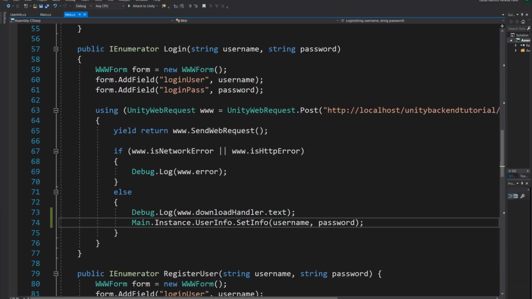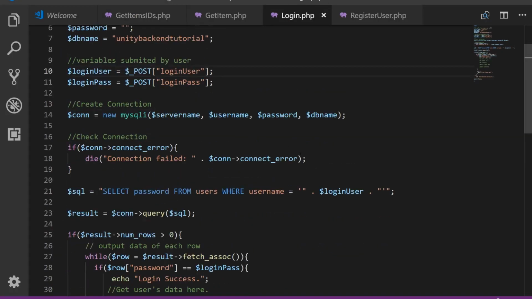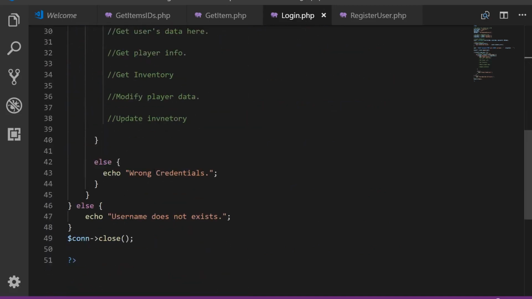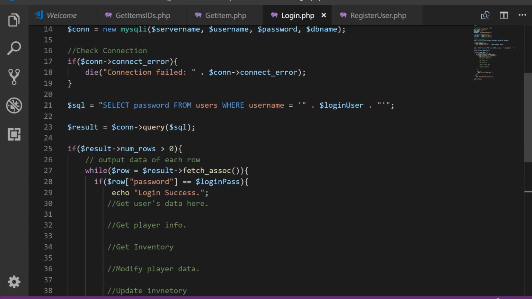We also need to set the ID. So login should give us the ID in the text. So instead of giving us login success or something like that, it's going to return an ID. And if that ID is -1 or something like that, or maybe 0, we are going to know that we had a failed login. So let's go back to Visual Studio Code, login.php here, where we echo wrong credentials. We can keep that, or we can return something like -1 or 0. It depends on how you want to write your code.